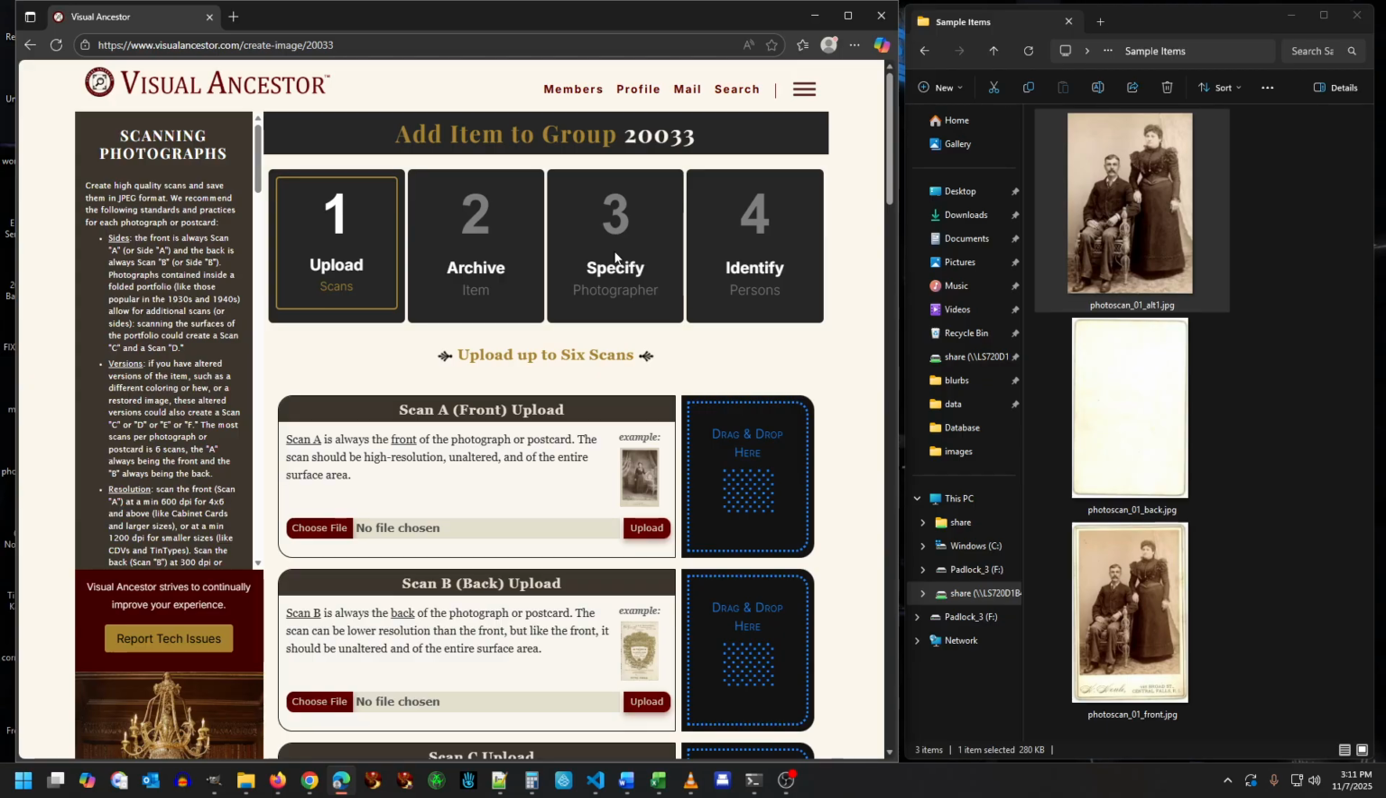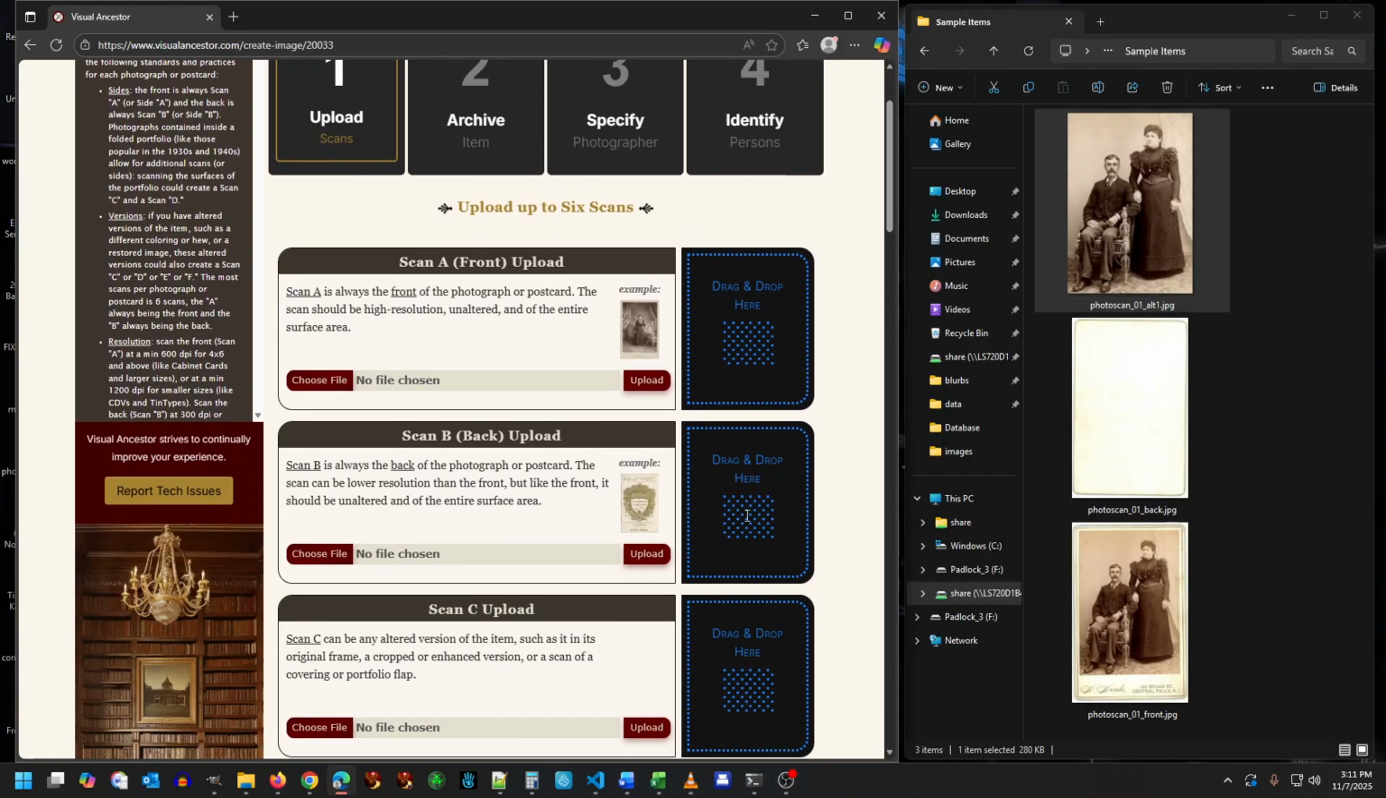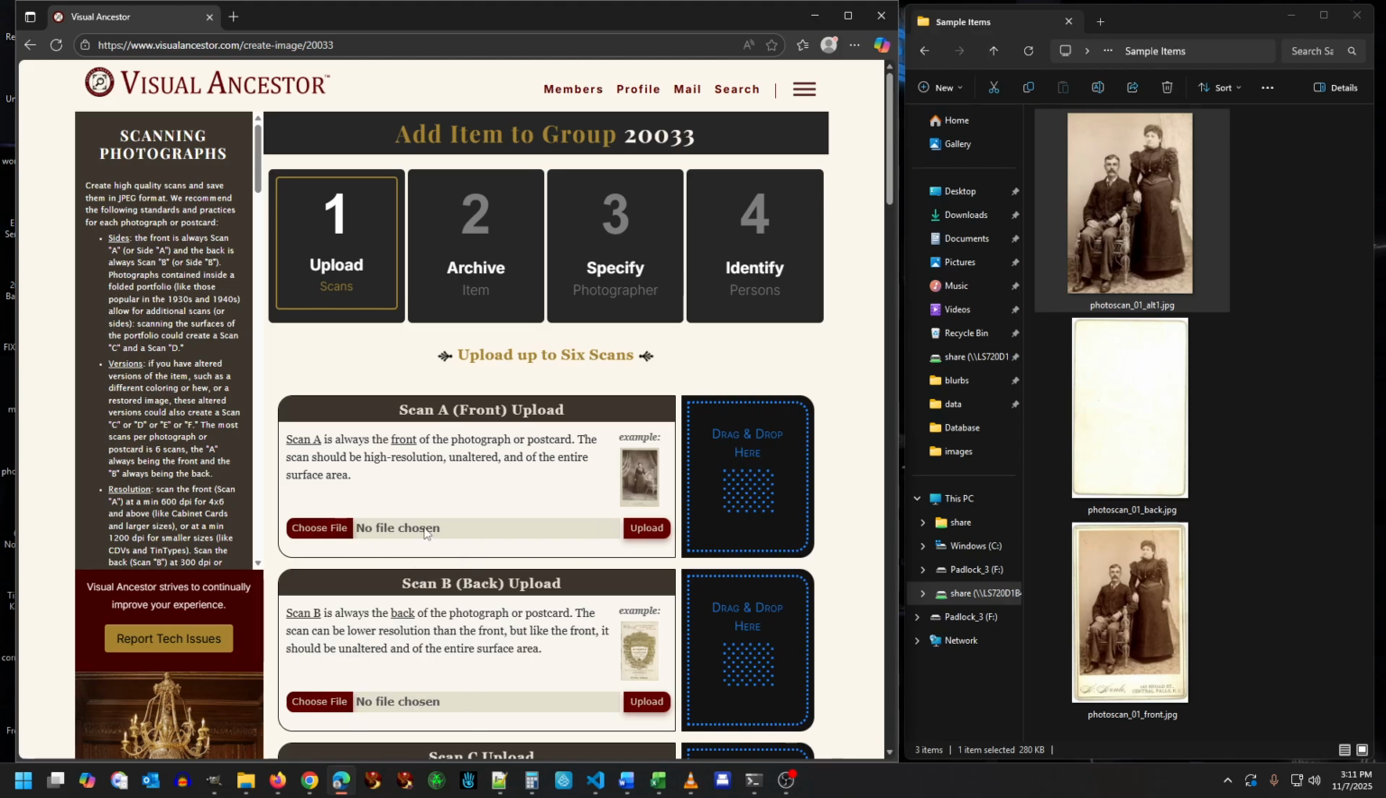This particular video is only going to show you how to do Step 1, which is upload your photographs or your scans. Interesting feature here: since we don't have anything uploaded yet, these drag and drop boxes are empty. There's no files chosen. Steps 2, 3, and 4 are grayed out, and I cannot click on them. I hope that makes sense because we don't have a working photograph. As soon as I upload the photograph, that will all change.